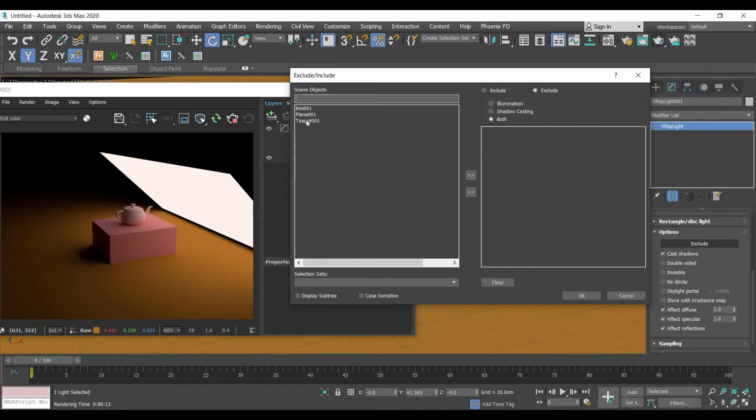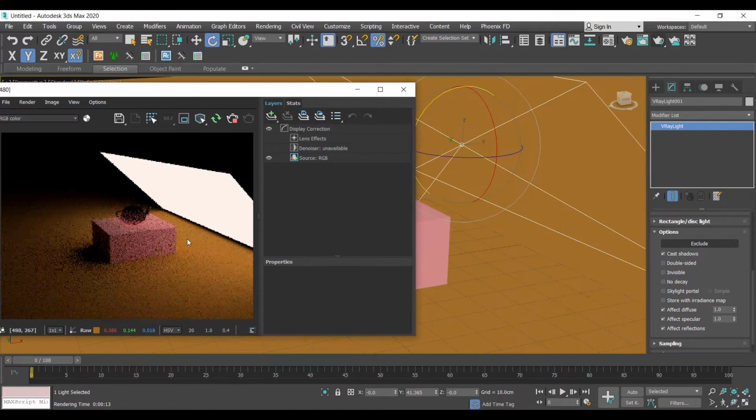So if I go, let's say, to the teapot and jump through it over here, okay, and then I will do a small render in here. I'm going to say okay, and then render. As you can see, the teapot is excluded from the light. So the light is not pointing the light on the teapot. It's not included in the light. So just the box and the plane.